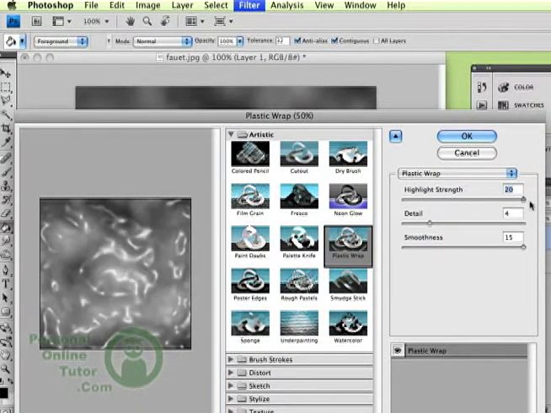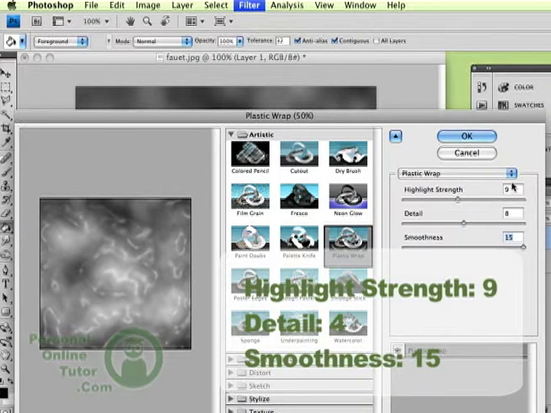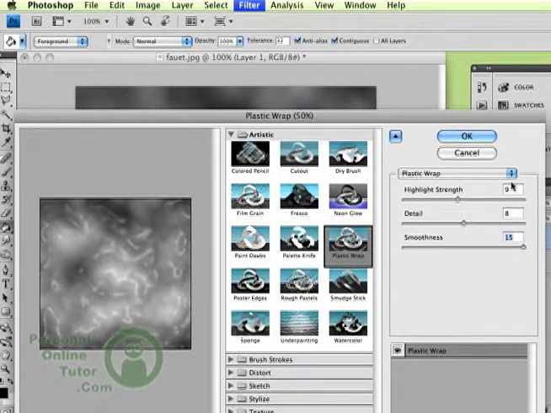You can play around. It's good to probably not have the highlight too strong. You don't want it too bright. You don't want it to be too plasticky. But you do want smoothness pretty much all the way. You want it as smooth as possible. So here I have highlight strength about 9-ish, detail about 8, and smoothness about 15, although it may differ depending on your layer. Each layer is a little bit different, but you can play around with it. I'm going to hit OK.